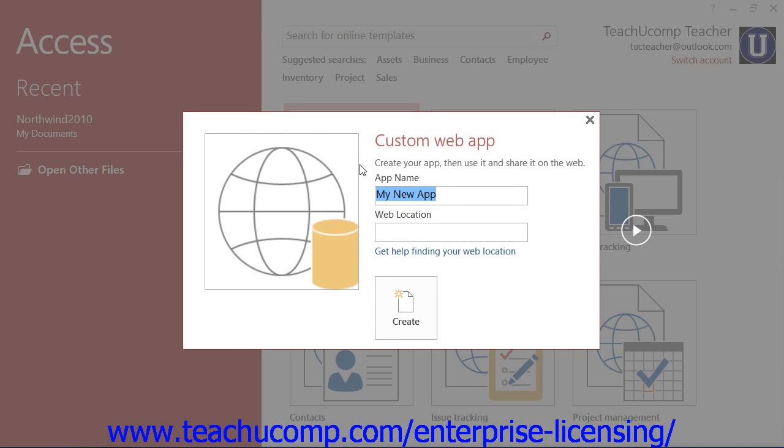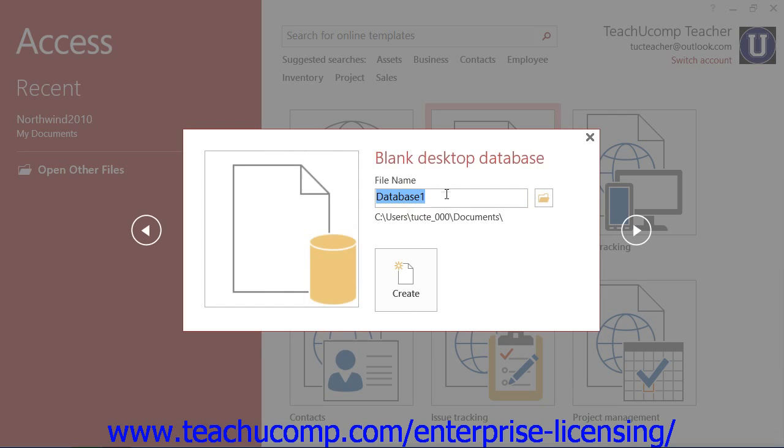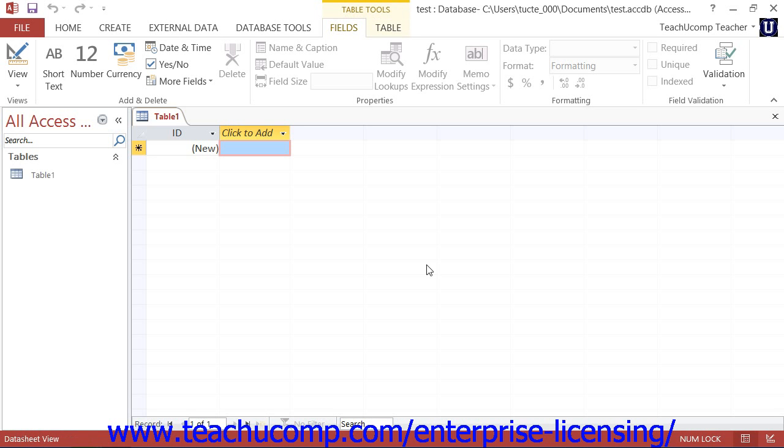Note that if you are saving a web-based app, then enter a URL address of a site to save the file to by typing the URL into the web location field. Once you have given Access a file name and decided where to save it, then click the Create button within the small window to create the Access database file. Once you have created a new Access file, you will then see the main Access user interface where you will design the objects within the desktop database or web-based app.